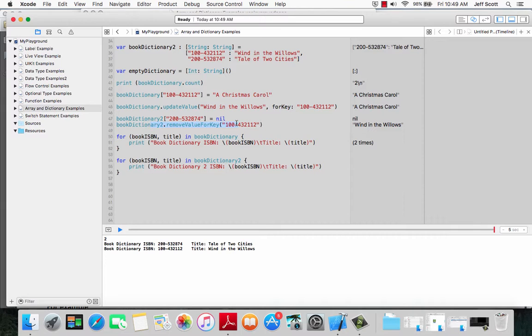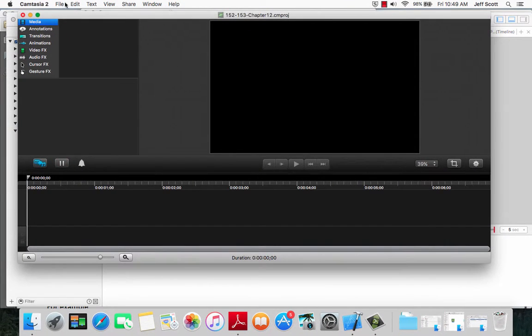That's pretty much it for a primer or a beginning to dictionaries. When I come back next, we're going to go over Chapter 14, which is Understanding Error Handling in Swift 2. So I will be back with that presentation shortly.